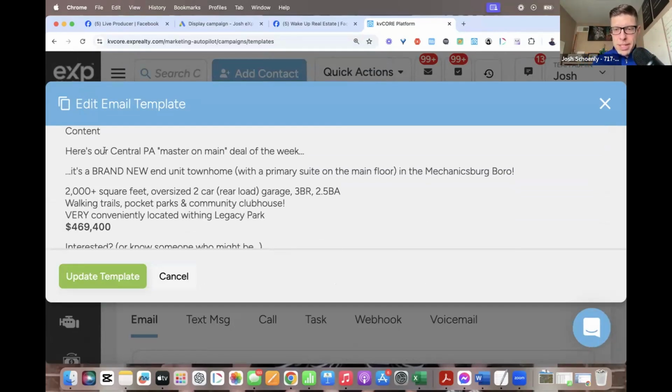See, you can screw all of this up and still get results, because I already have a hot lead from this. Walking trails, pocket parks. I don't know what a pocket park is, but that's what they describe it as. I think it means just like a little mini park. And community clubhouse, very conveniently located. And again, another grammatical error. If anything is proof, you don't have to be perfect for this stuff to work, because I got 3 grammatical errors in this one email.